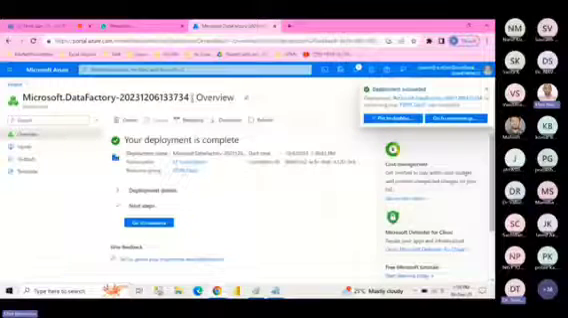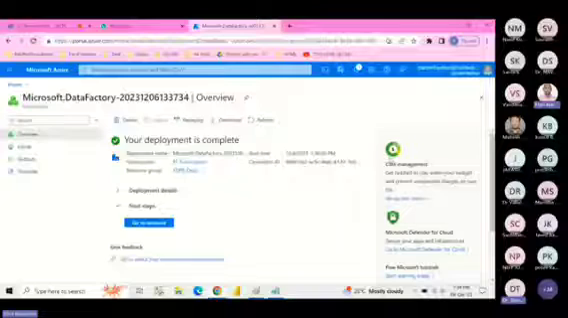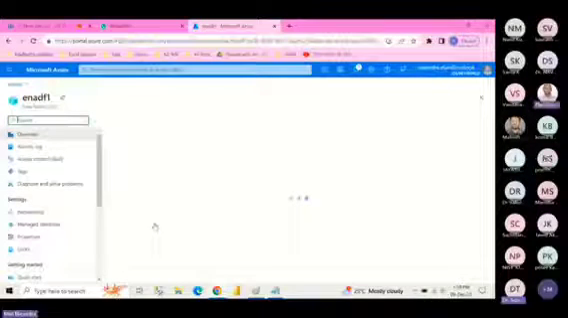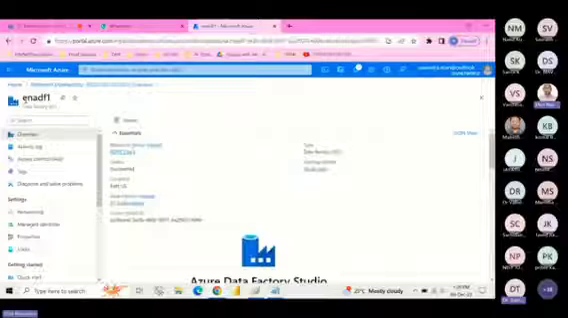So now what I need to do is click on go to resource. Click on this go to resource. Now I can enter inside the data factory.